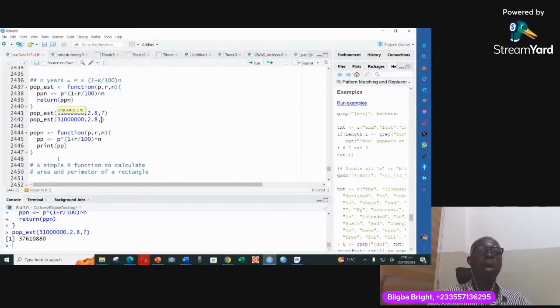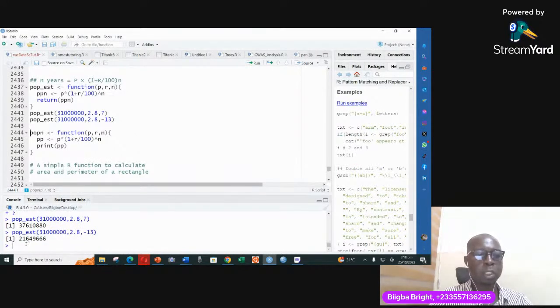Because you are backdating, you use minus. So I'm going to say minus 13, and that's all. But when you run that, it tells you that in 2010, the Ghana population was around 21.6 million, and that's how it is. We can estimate forward, we can estimate backward. But here, I'm not looking at only rate of growth. I'm not looking at death rate. I have to incorporate that.